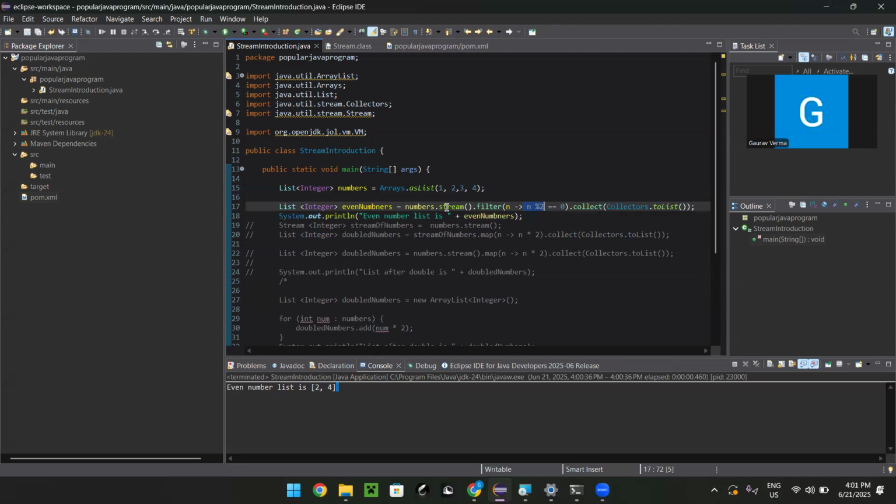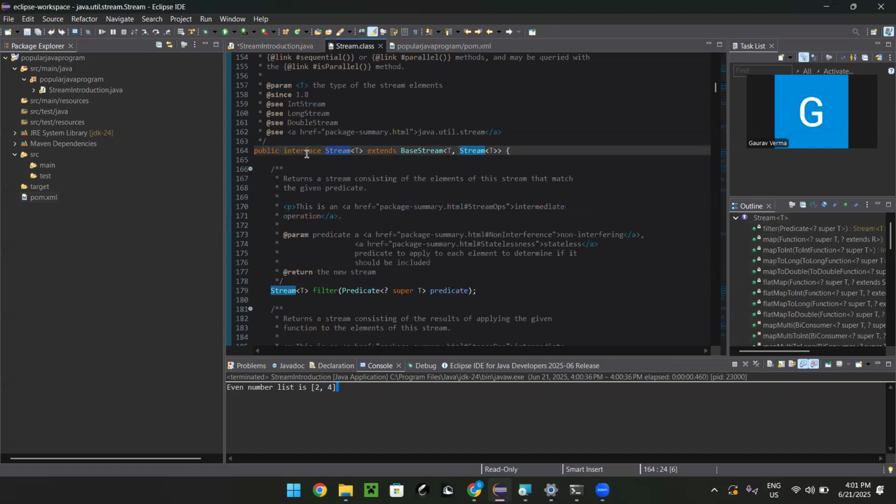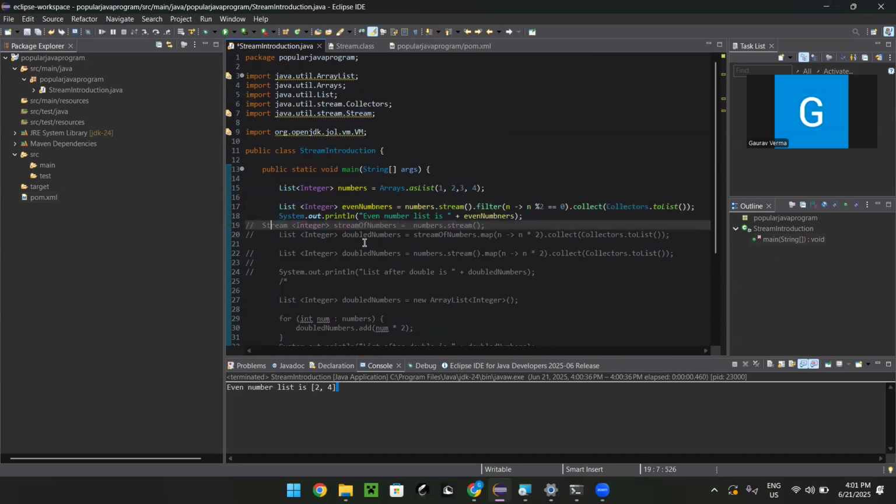So what is this stream? If I go there, Stream is an interface which was introduced in Java 1.8. So that's a stream.